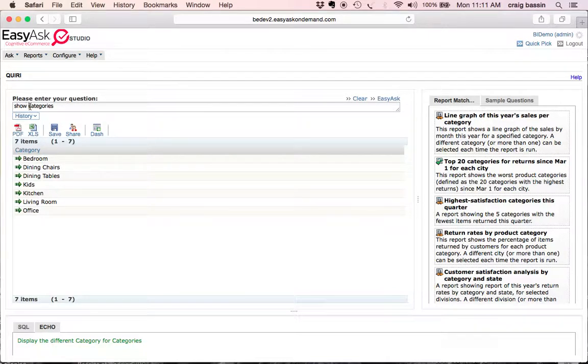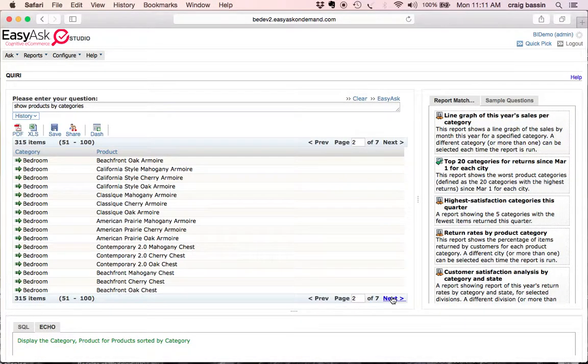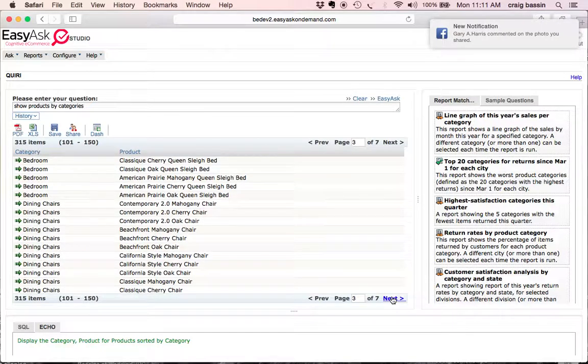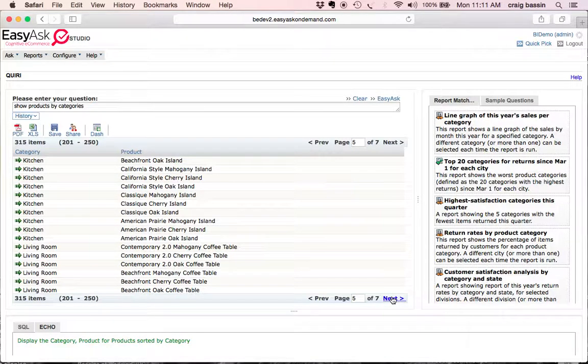We go a little bit deeper. We say show products by categories. And now we can see all the different types of bedroom sets that we've got. Page 2, page 3, dining chairs, kids, kitchens, and so on.